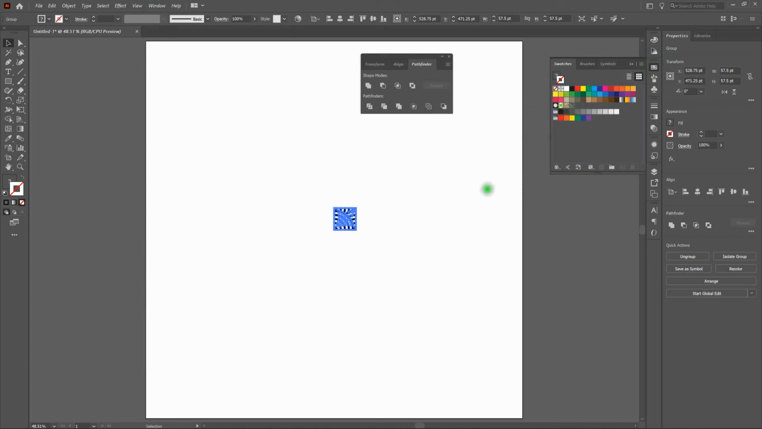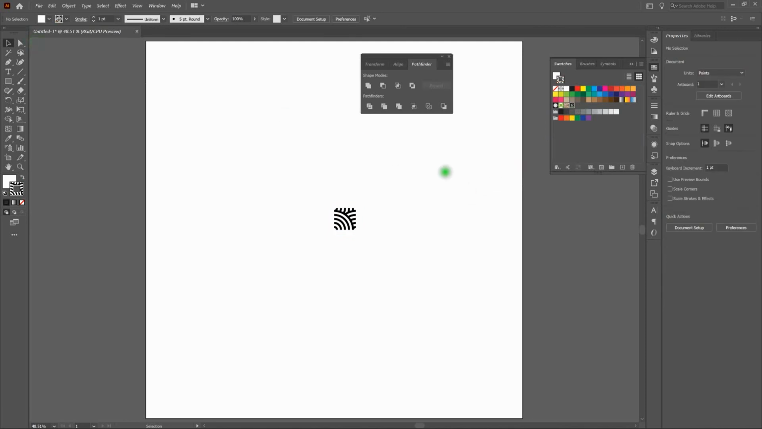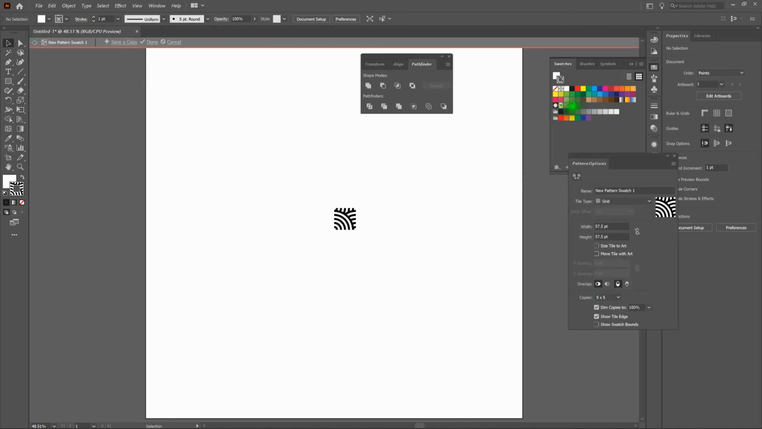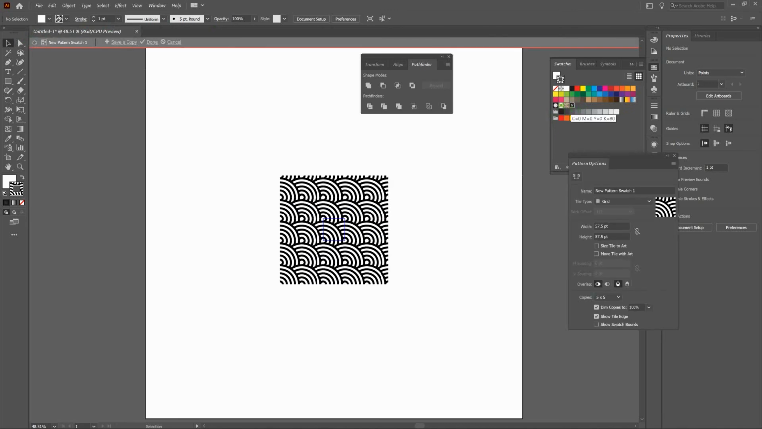Now that I've done that, I'm going to go back outside my pattern, deselect my shape, and then I will double-click into my pattern for a preview. Note that our pattern options window comes up. First thing I'm going to do is change the pattern name to Scales 1. I'm going to keep the tile type as grid. I'm going to keep the width and height at 57.5.